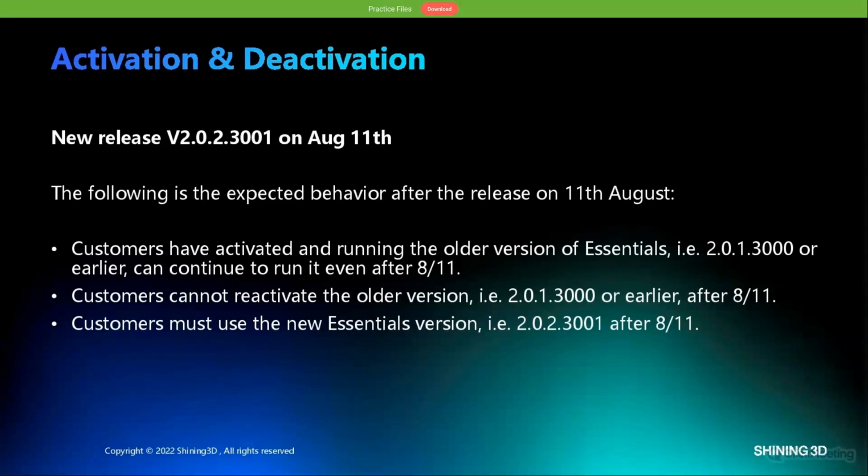And if you are new to Geomagic Essentials, you must use the latest one and activate the new Essentials version, which is 2.0.2.3001.